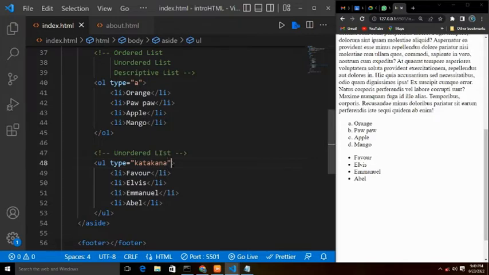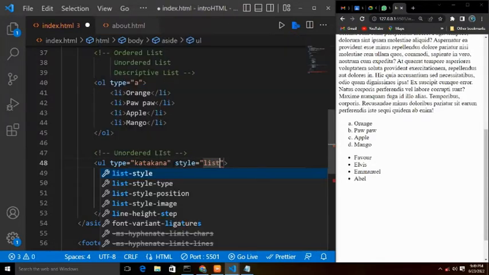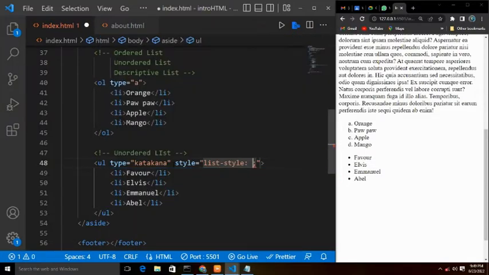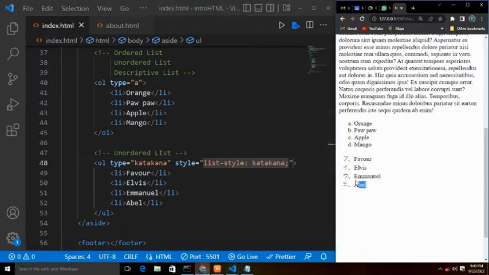For example, if I want to use style, and say list-style, and then put katakana, save. Yeah, so I have katakana now. If you look at it, it's actually a Japanese character set. It's working now because I'm using CSS, which is the styling you are seeing here. But if you write it ordinarily like this, you won't see anything.